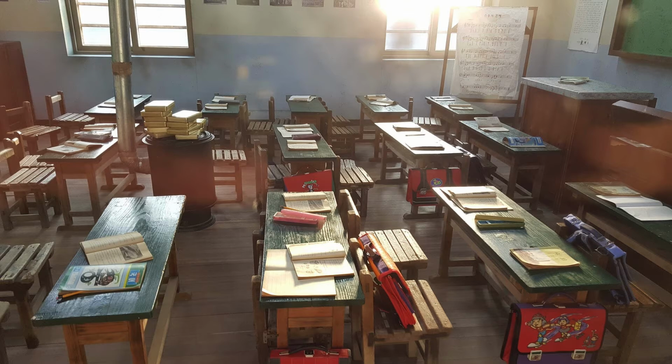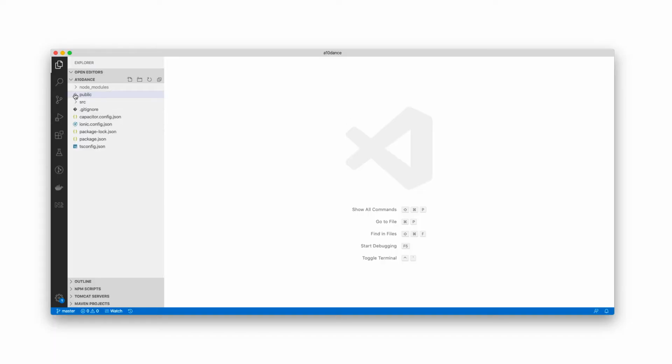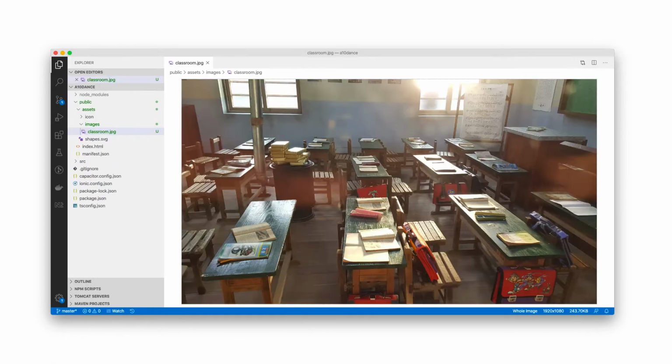Alongside this lesson is an image I'll be using on the home page. Download that image now and drop it into a new folder, Public, Assets, Images. Call it classroom.jpg.